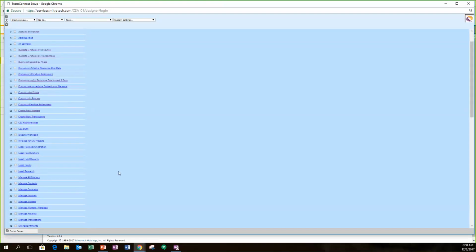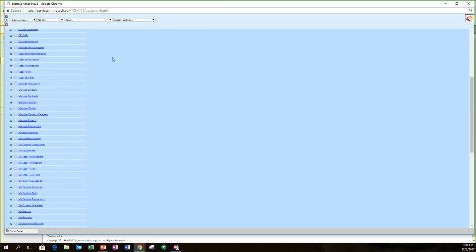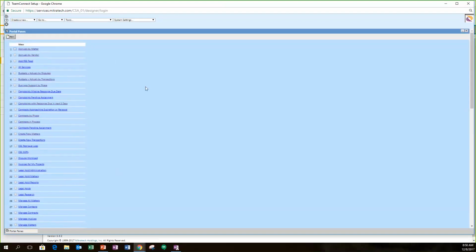And what I'm going to do on this one is actually create a portal pane that includes a workload assignment report, and then we're going to add that to an existing home page. So at this point, I'm going to review and make sure that I don't have anything here already. And since I don't have this one set up, I can click on my new.